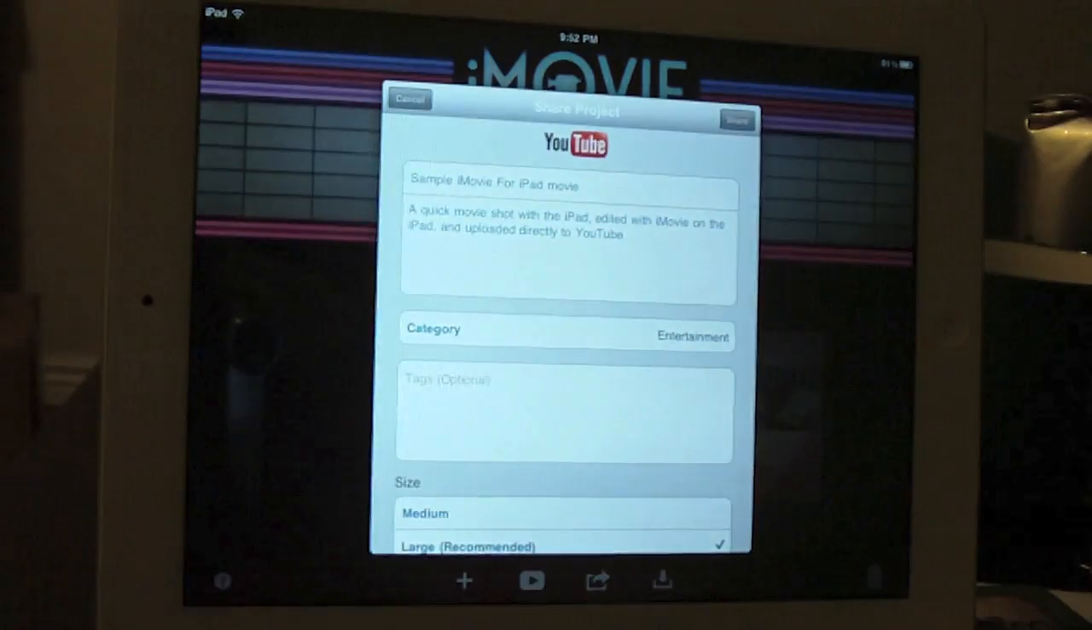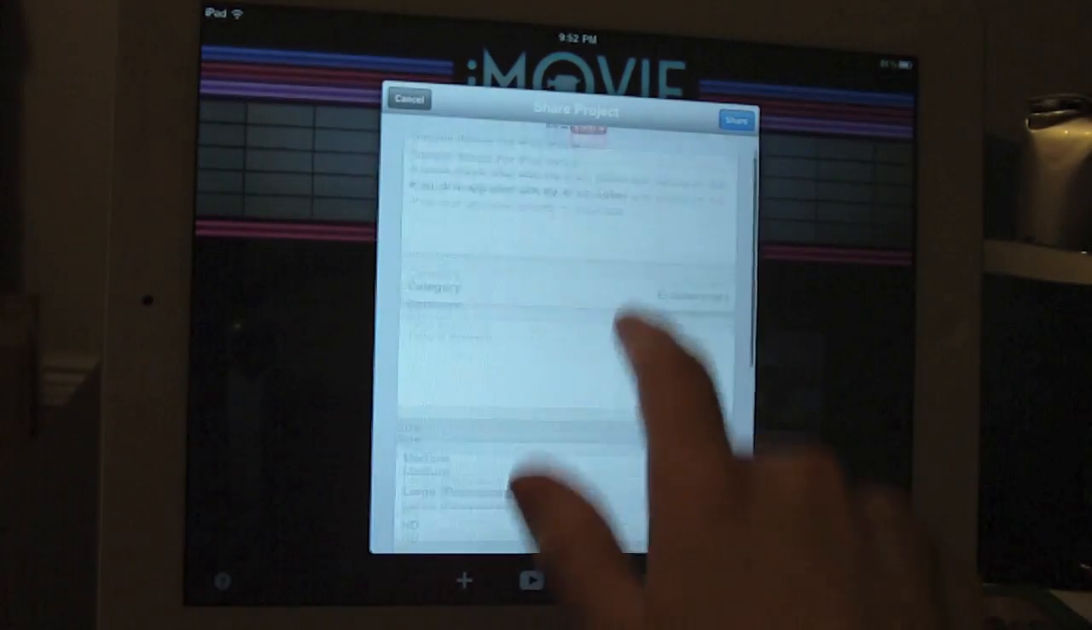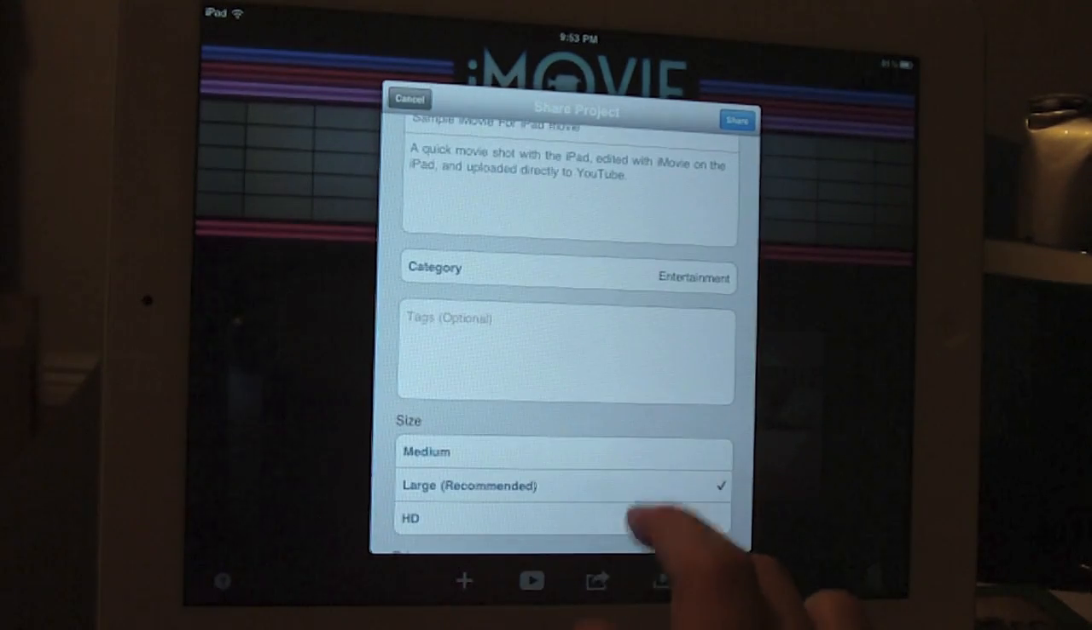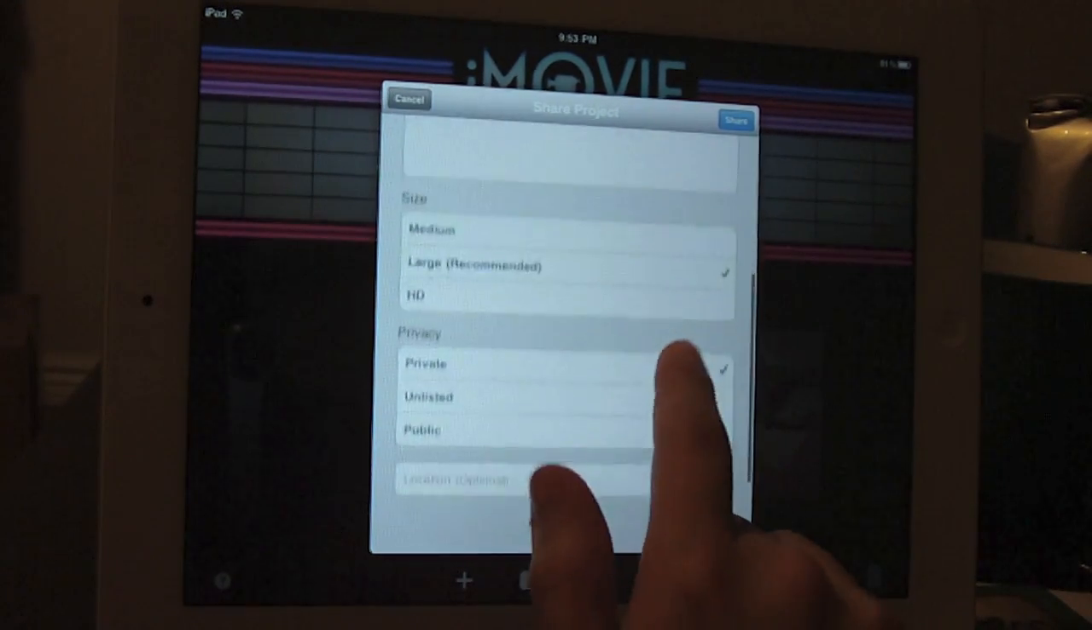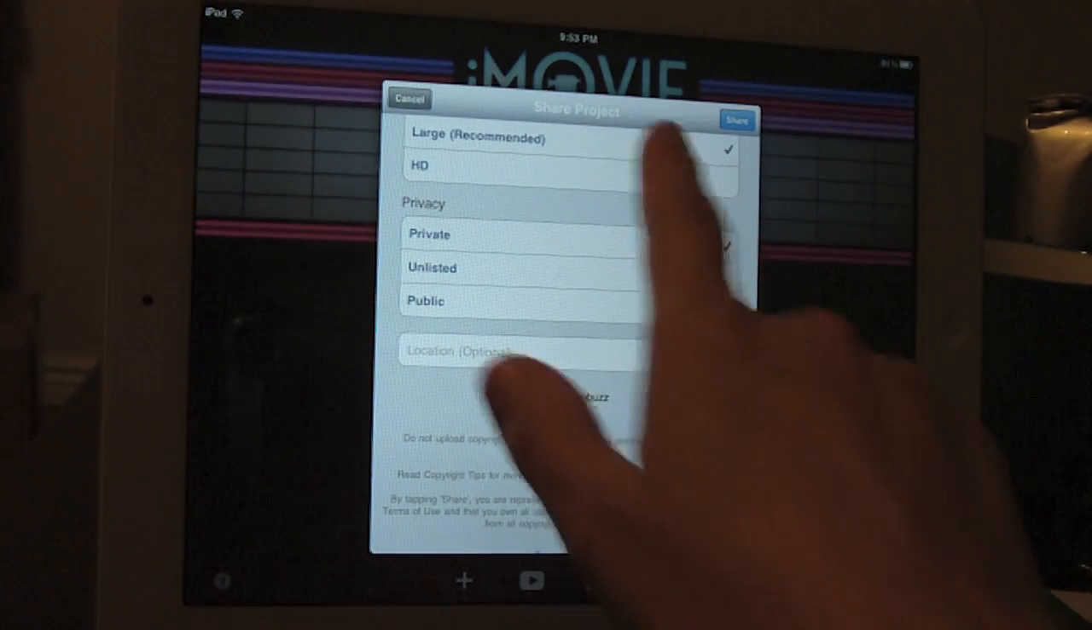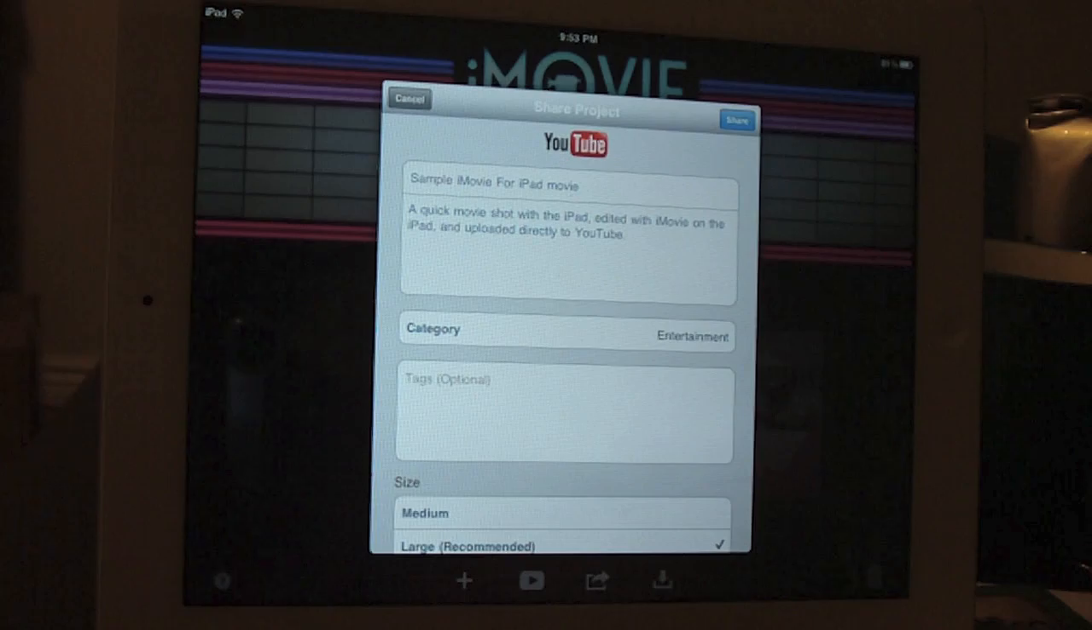Let's see if it asks for my password. No, it doesn't. I already entered it in. So it's similar to the iPhone. I give it a title, I give it a description, a category, type in some tags, decide the size and the privacy options for it, and hit share, and it'll send it right to YouTube.